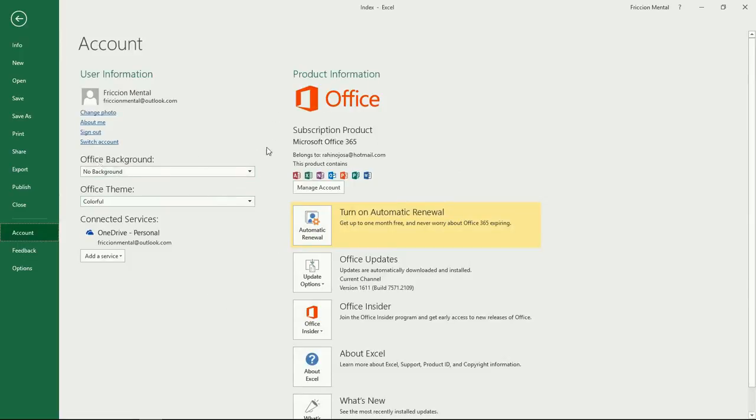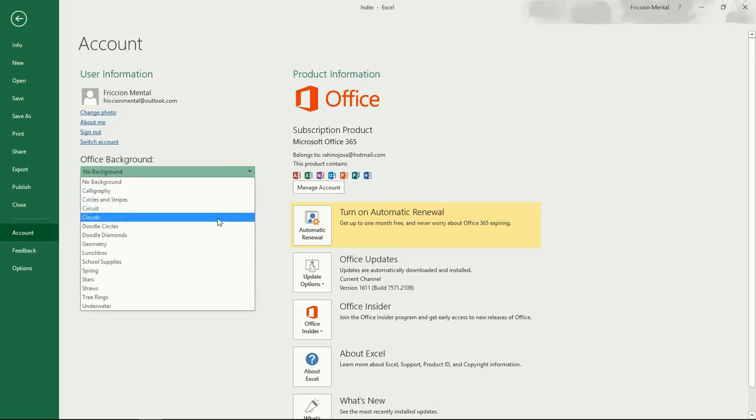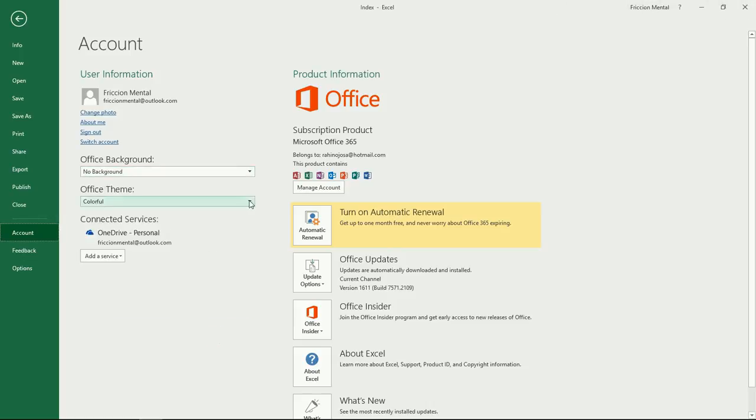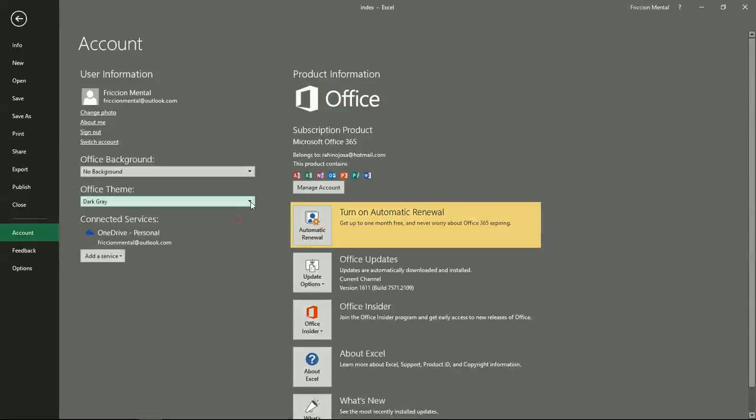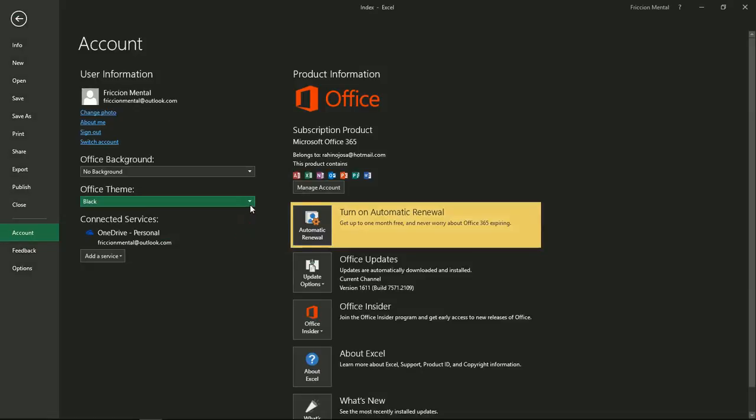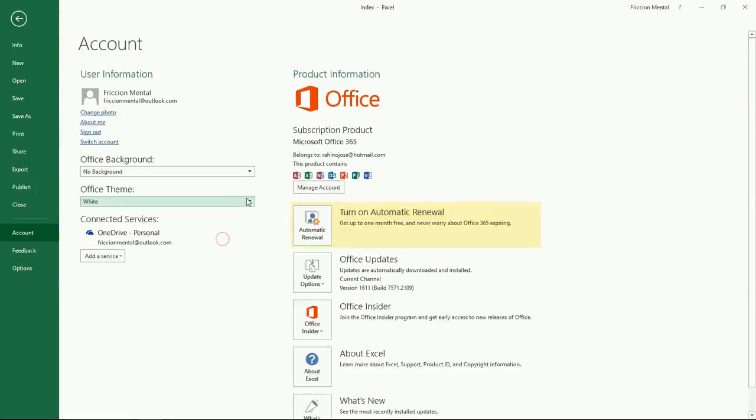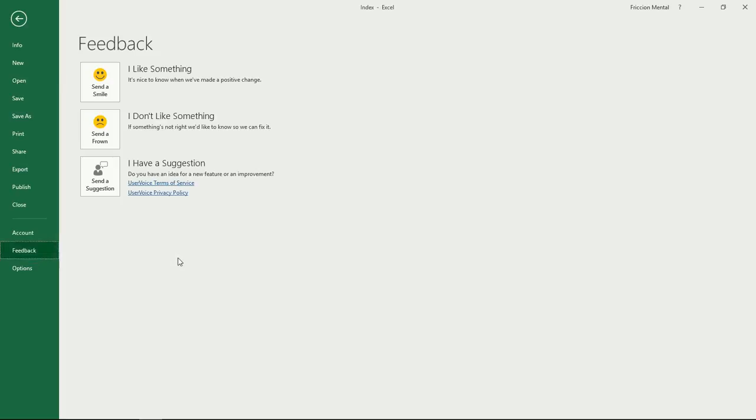Here, for example, notice the Office Background, just take a look at the upper right corner. Right now it's completely blank, but you can change it to show different, like, drawings. It's just some decoration. You can change the color of the theme. Right now this is the colorful one. You can change to dark gray, to black. I like this one very much. White, but I think for the sake of these tutorials, I'm gonna stick with the colorful one just because it's the default.